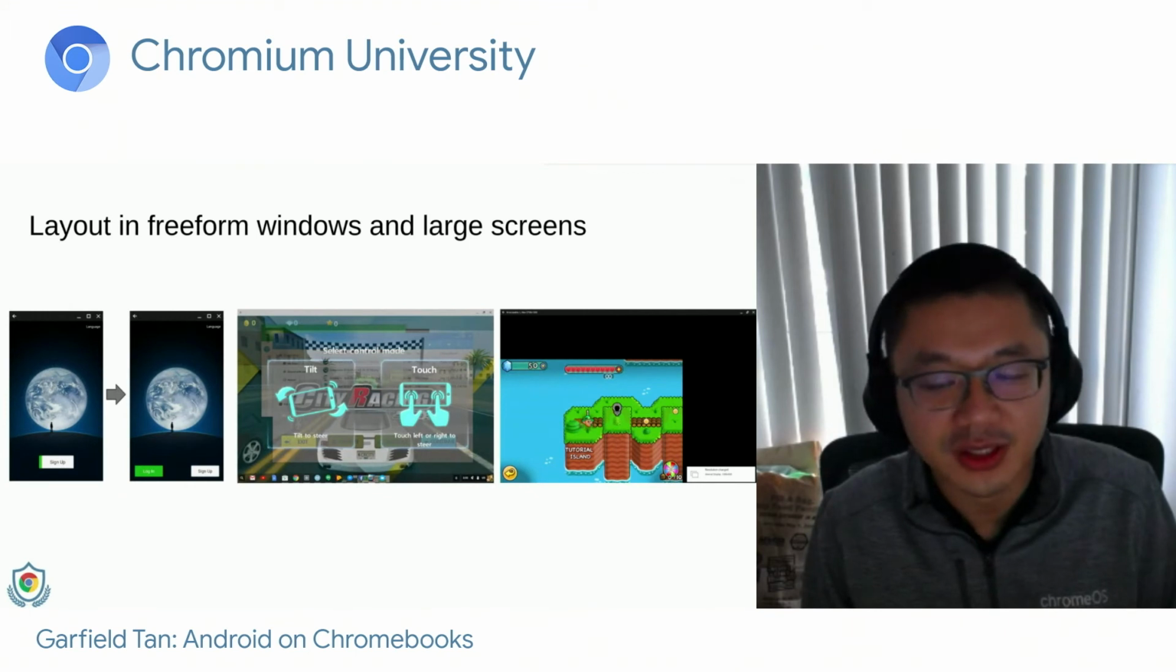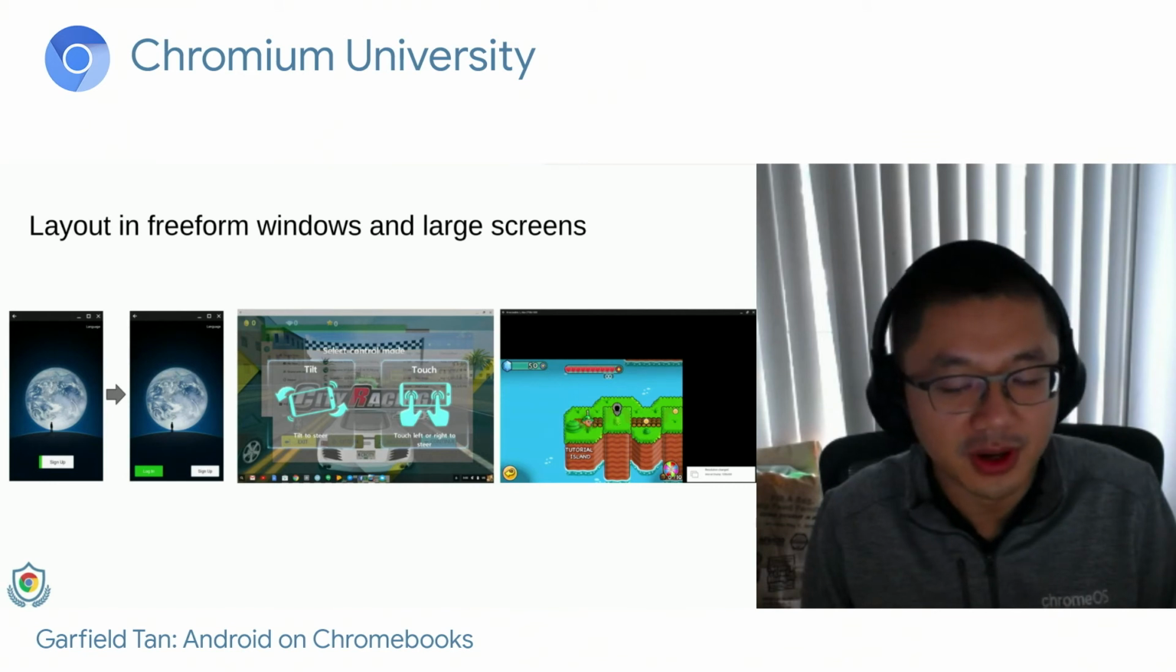Then we have layout issues in freeform or large screens. These are just some examples of issues we've run into before. They might already be fixed, but you can get a sense of what type of issues they are. The biggest reason behind it is the misuse of API.